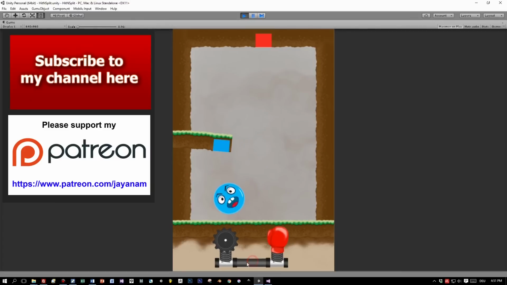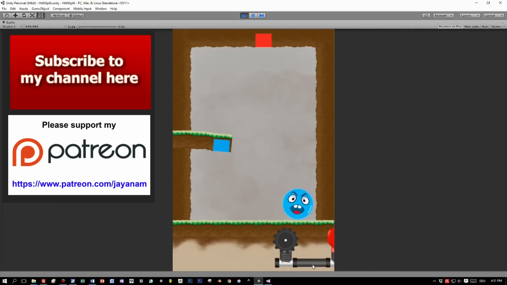In the next tutorial I will show you how to split this blue guy exactly here. When the saw is hitting the character, we have to define a new animation and the guy will be split. This means I have to make two characters out of one.